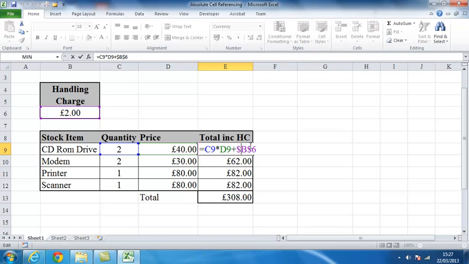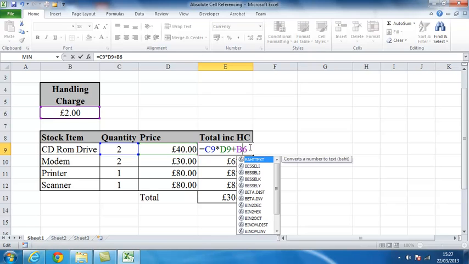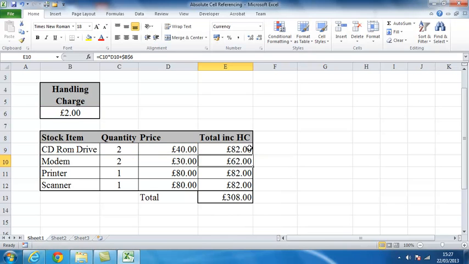Just a quick tip, let me take the dollar signs out for a second and press enter. Let's go back into that. So now this cell reference has been set back to relative as opposed to absolute. We can place our cursor in between the B and the 6 and use the F4 key on the keyboard, and that will place the dollar signs in for us.